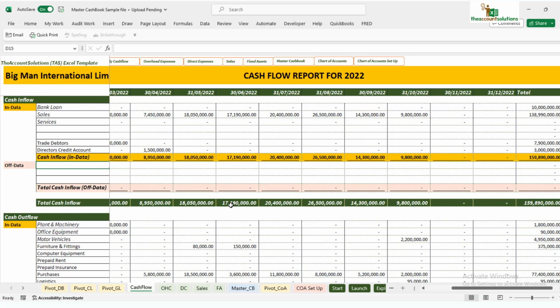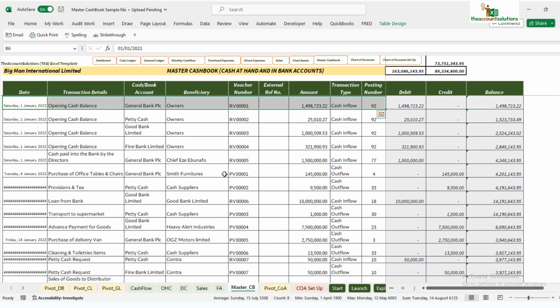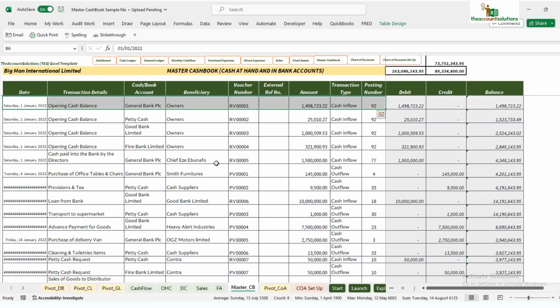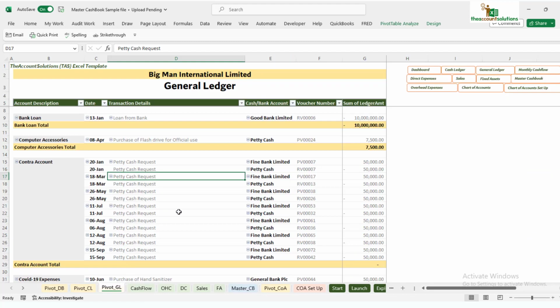It means that with this template, once you enter your data in your Master Cashbook sheet, you can generate your cash flow report for the whole year, month by month. This is super awesome, super easy to use, and the good thing is that once you enter your data into your Master Cashbook sheet, you have a GL.